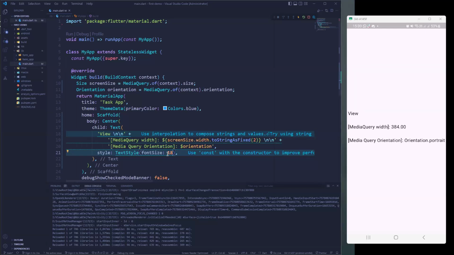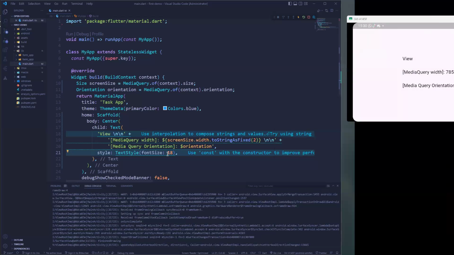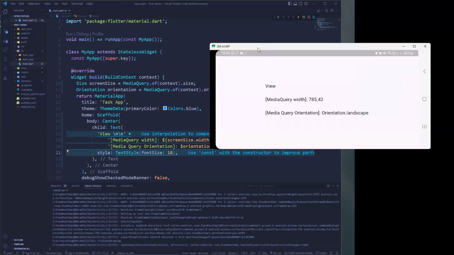Now remember, this is my actual phone, so I'm just going to switch to landscape. Let me bring it towards the side. You can see now the width is 785.42, and the orientation is landscape.